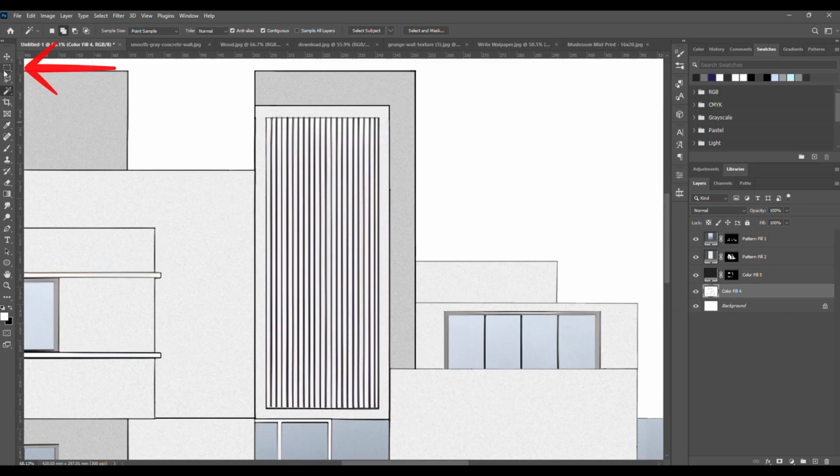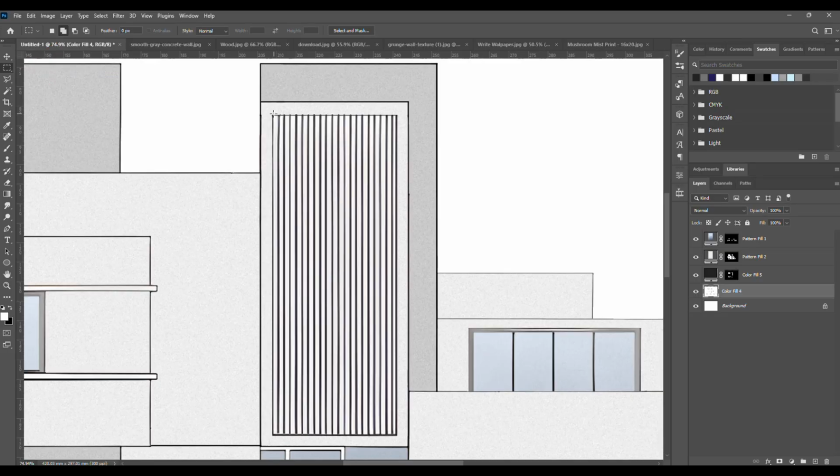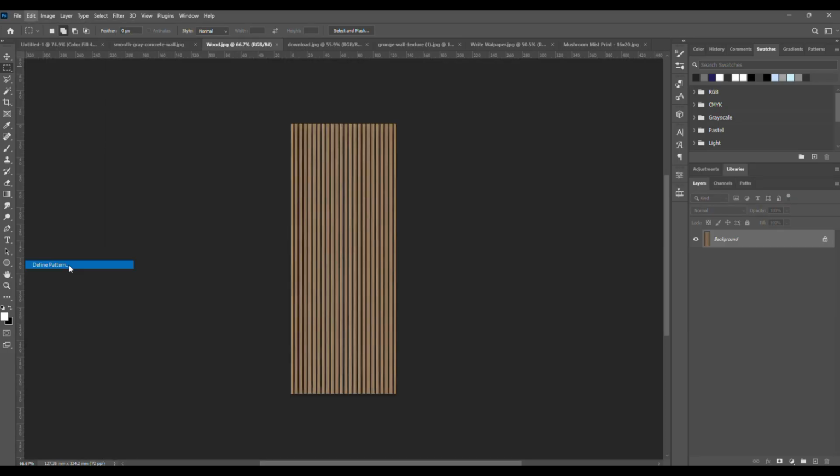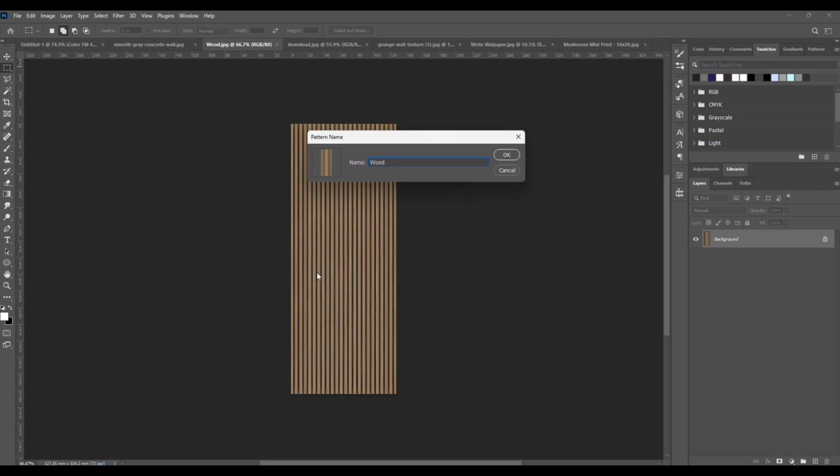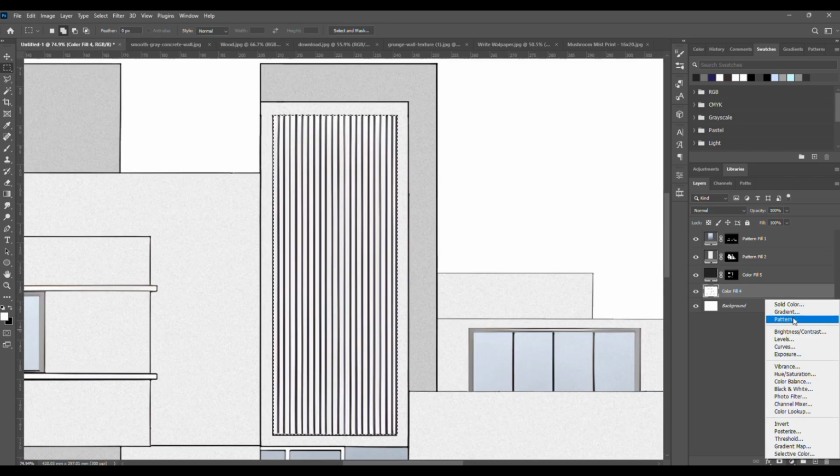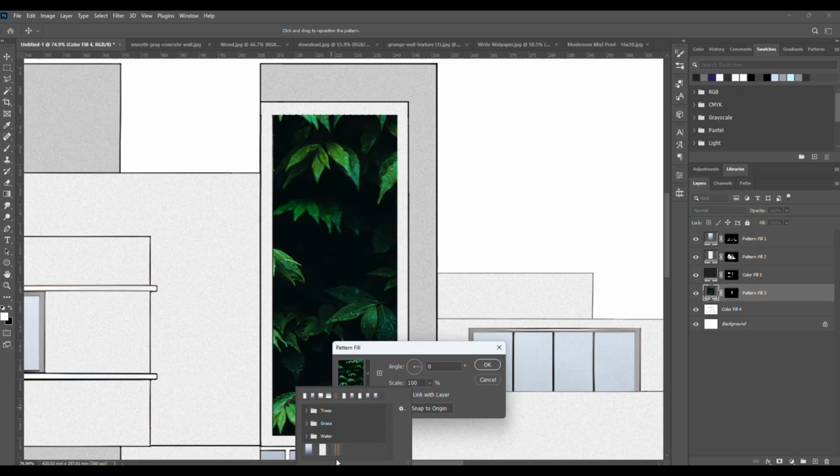Last part for the building is the louvers. This one's easy, just grab the rectangular marquee tool, select the louver areas, define the louver texture as a pattern, and apply it. Super quick, super easy.